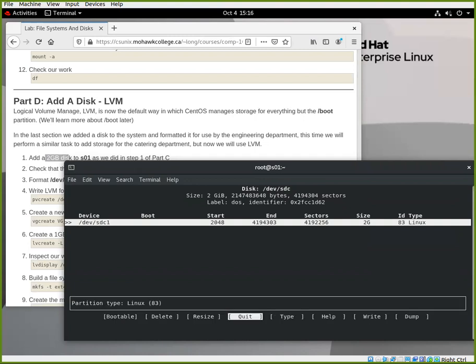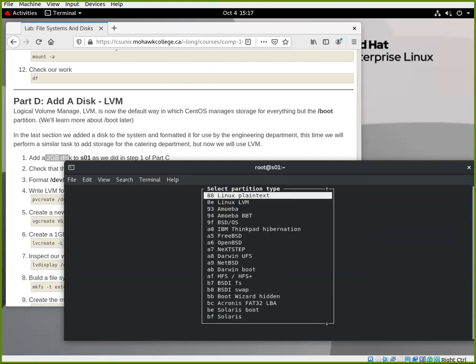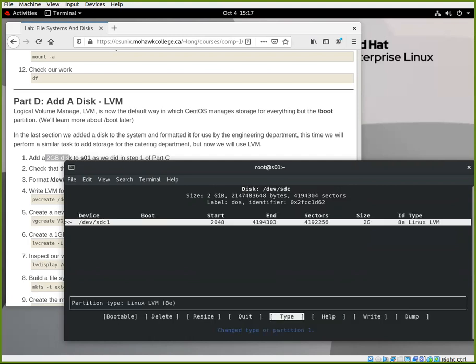Make it primary. It says that its type is Linux file system. That's not exactly what I want to tell the world. I want to tell the world, should the world be interested, that it is Linux LVM. Now I can write that to disk. I do want to write it. And I'm all done.